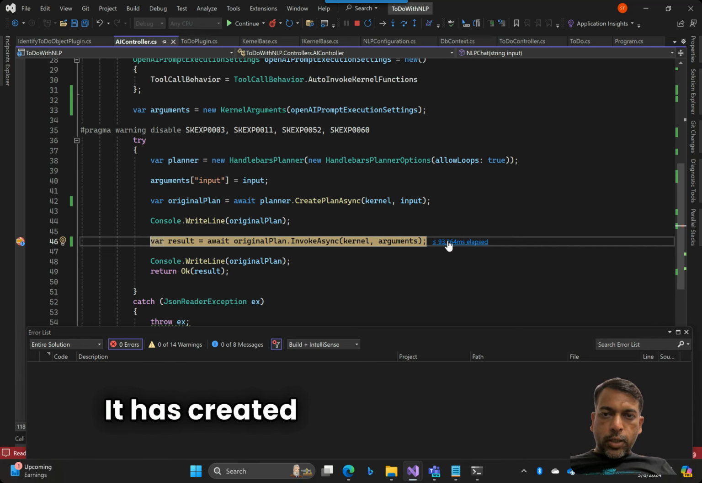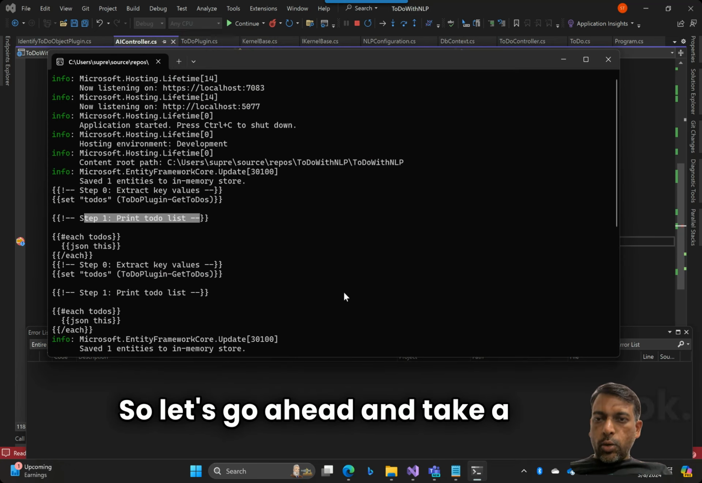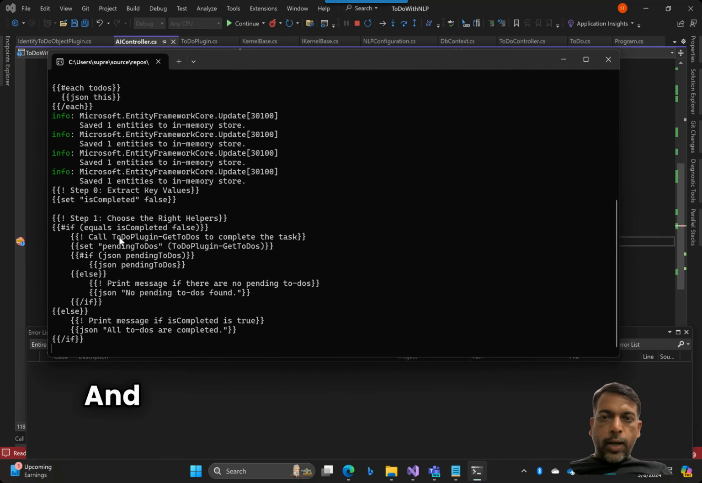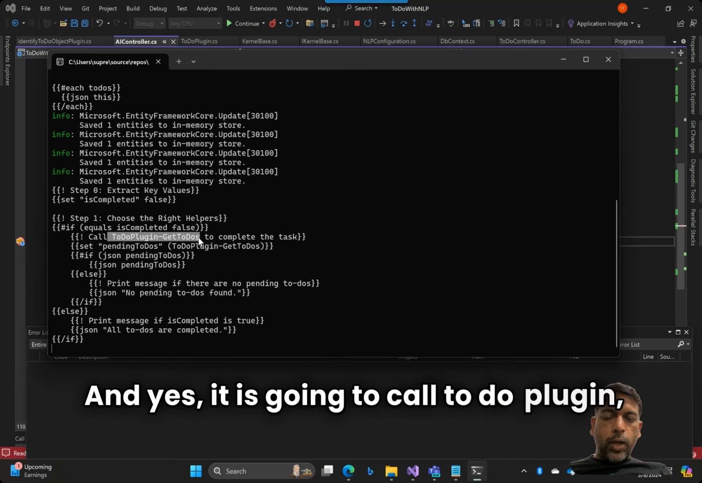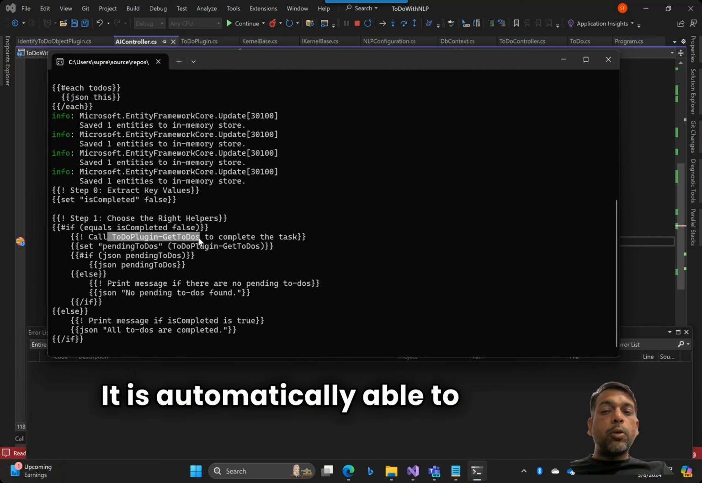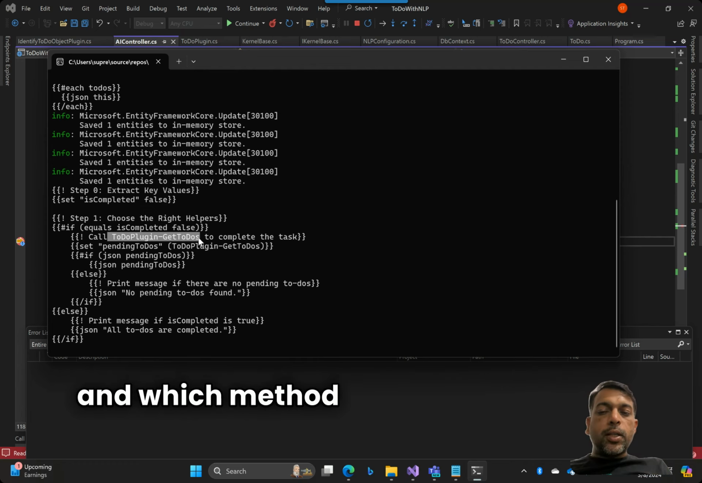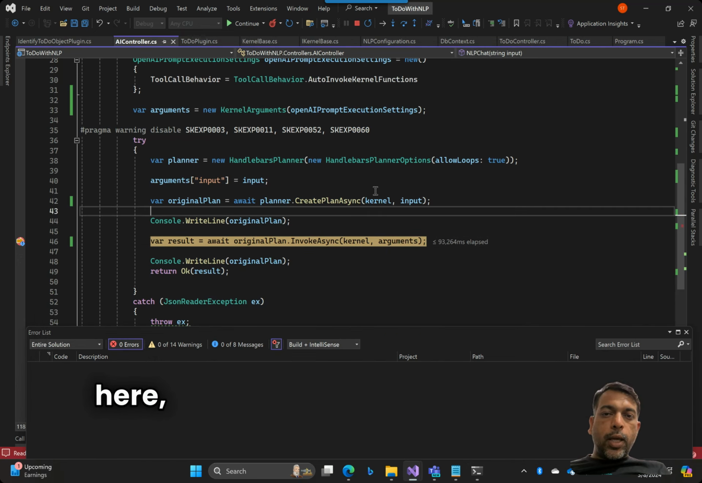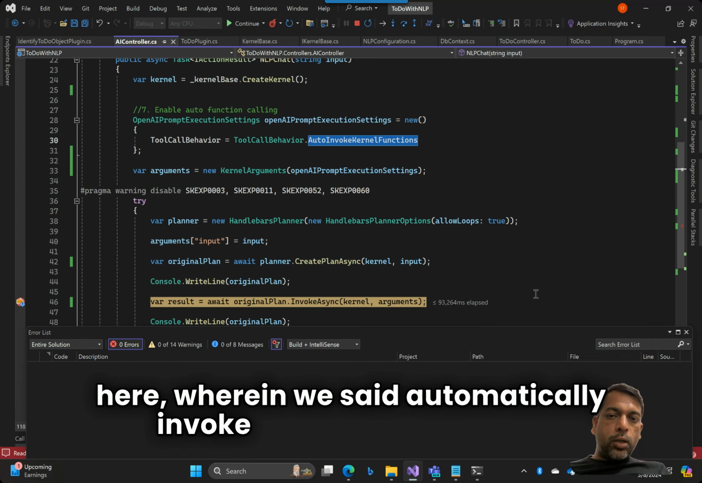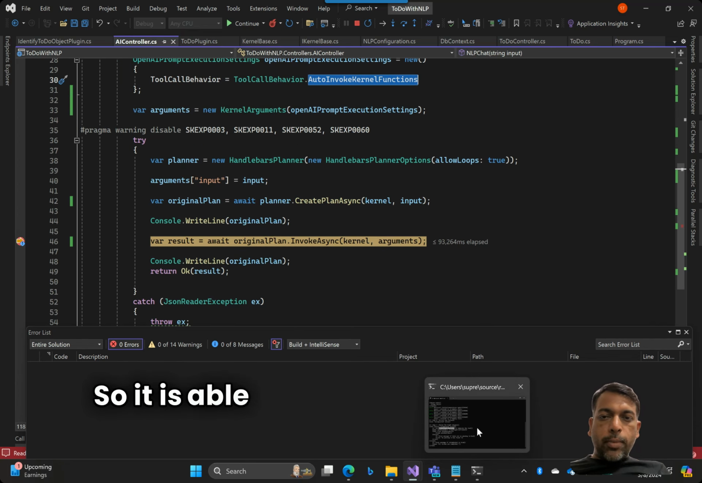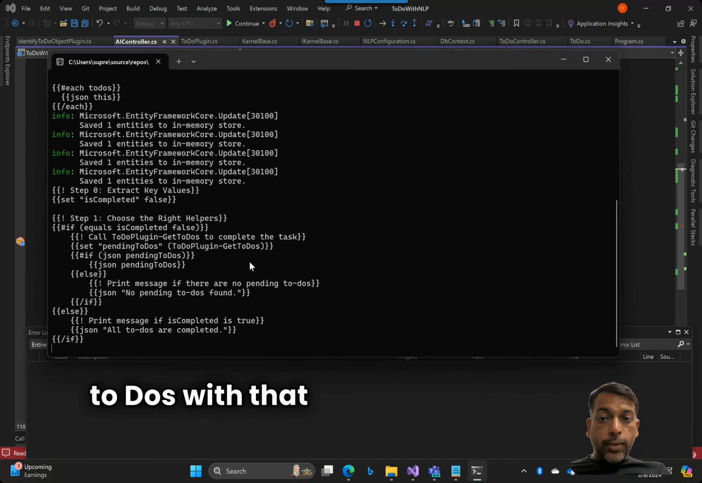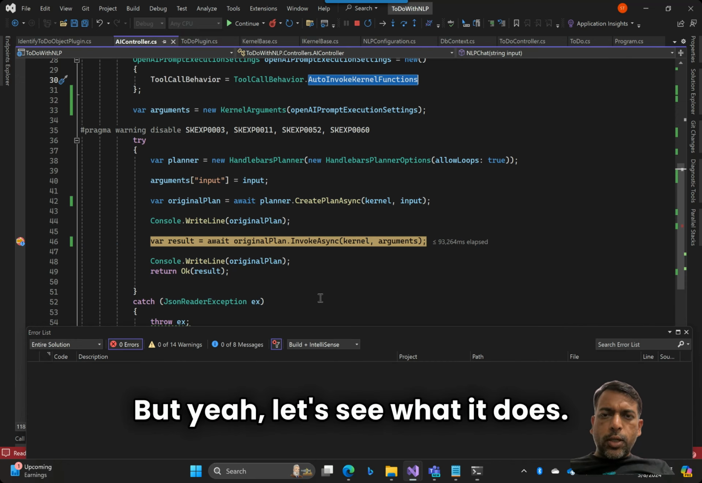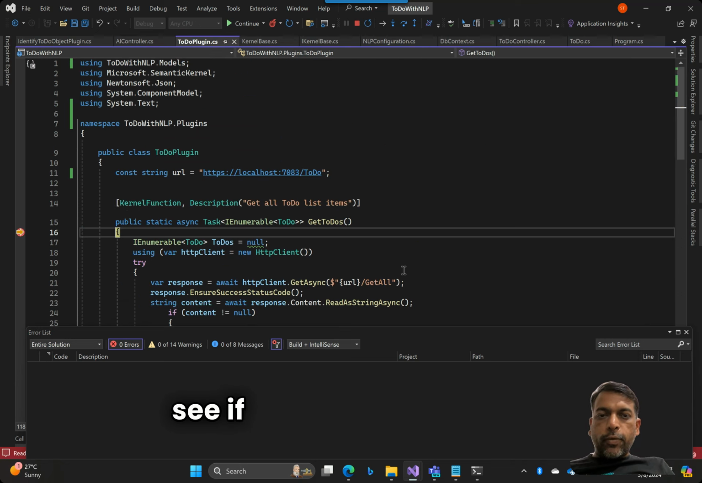It has created and printed the plan. So let's take a look. It is saying choose the right helpers. And yes, it is going to call ToDoPlugin.GetToDos. It is automatically able to figure out which plugin and which method inside of that plugin needs to get called, based on our setting that we gave here, wherein we said automatically invoke the kernel functions, right? So it is able to identify the plugin and GetToDos with that. Let's see what it does. And if I do an F5, let's see if it goes to GetToDos.